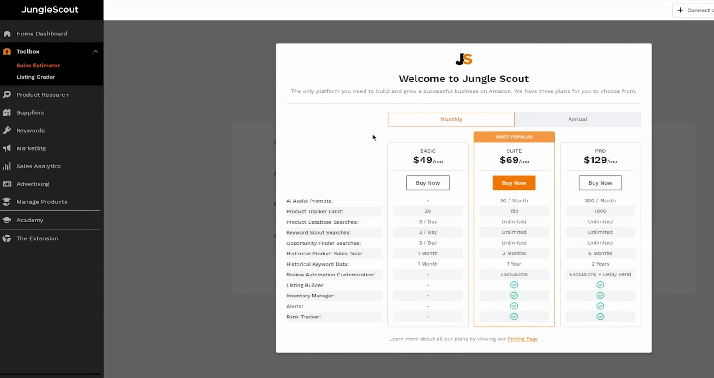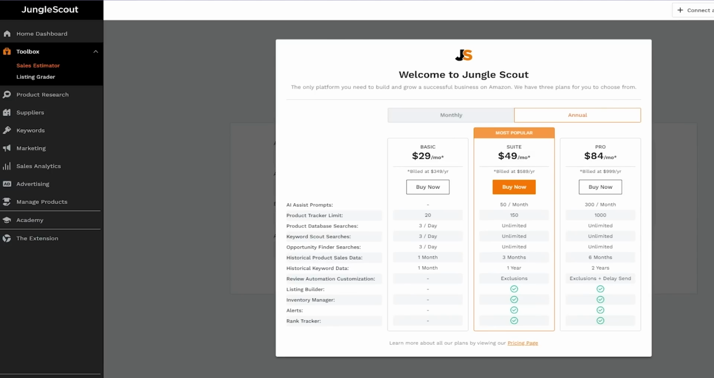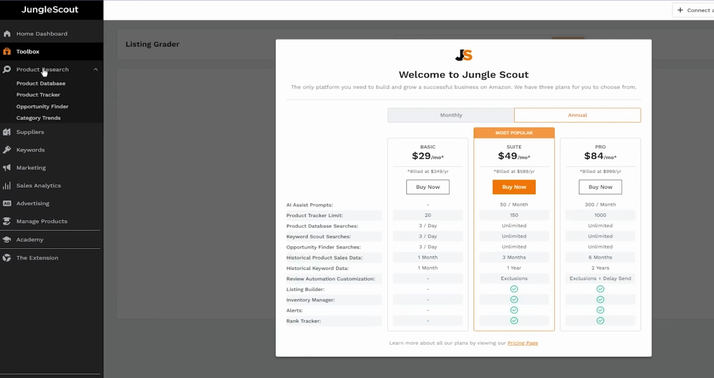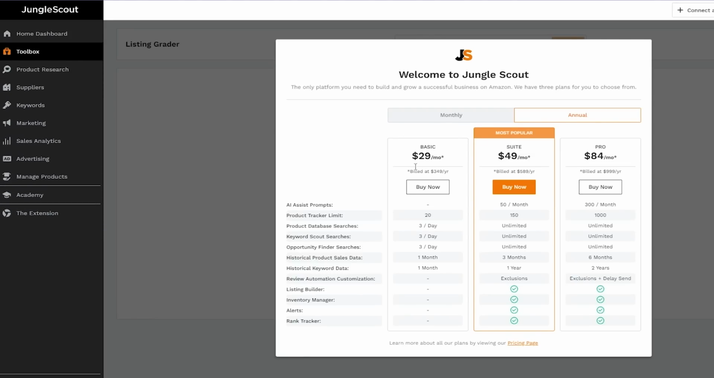First of all, you have these three plans for Jungle Scout: the basic, suite, and pro. Now, the basic plan is $49 a month. You get product tracker limits, 20 product database searches, 3 per day, and more. Then you get the suite plan, which is $69 per month, where you get all these things. You get the pro plan, which is $129 per month, where you get all these features. So it's pretty great stuff. And obviously on the annual plan, you save a lot of money. So you can use that for yourself as well. If you want to use the toolbox with the estimator and all, you are going to want to make sure to get the basic plan at least.